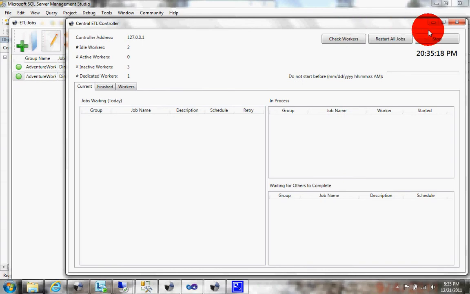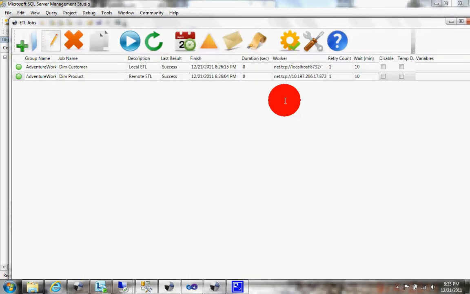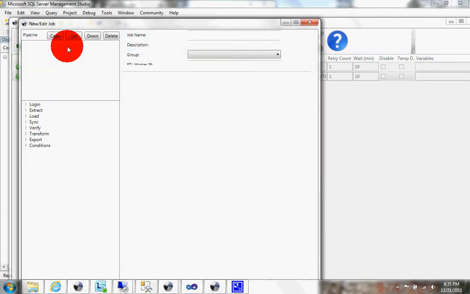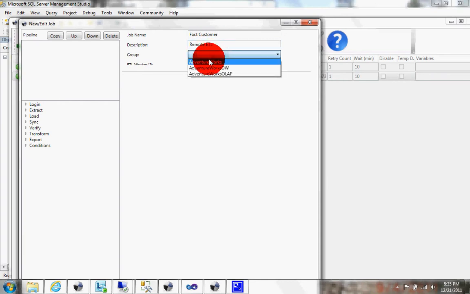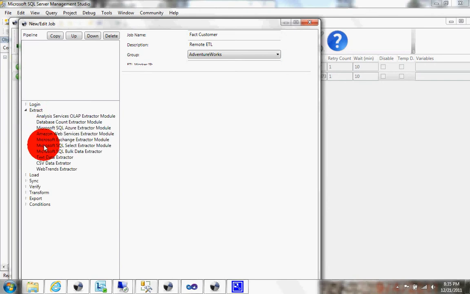Now, let's do something a little bit fancy. In other words, let's create a job right from scratch. Here is how it is going to work. I'm just going to click on new job, and then I will say, hey, this is going to be fact customer. And this is going to be again a remote ETL job. I'm going to select as a group Adventure Works. Select the bulk data extractor.